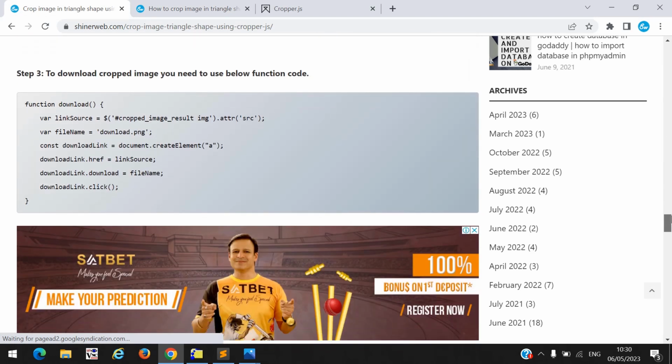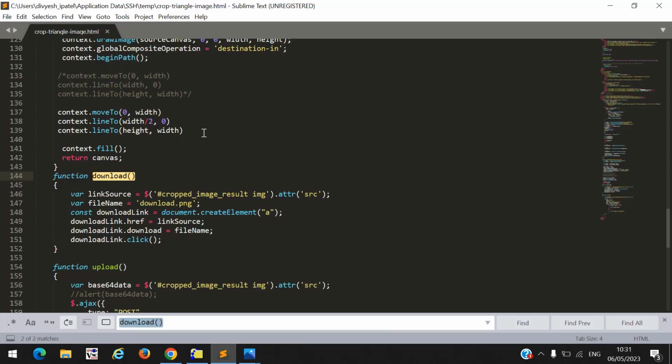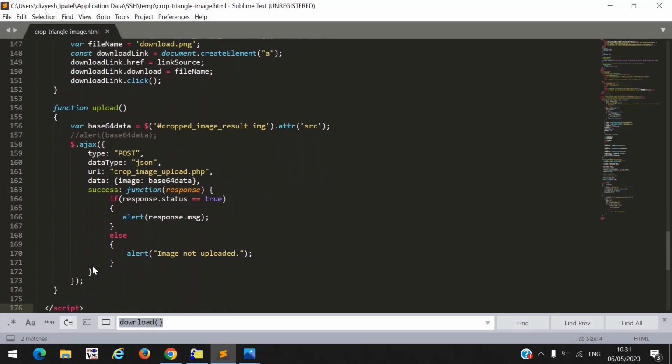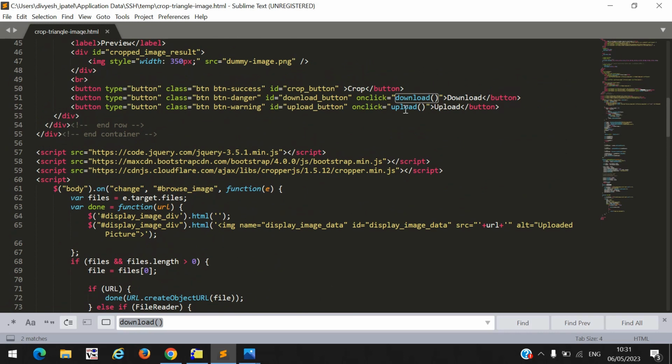Here we created download also I explained. Now when you click on this upload button, at that time this upload function will call. So here you can see we also created that function like upload, and that upload function will call on your onClick. That onClick function also we have declared here. So whenever you click on this upload button, at that time this upload function will call.